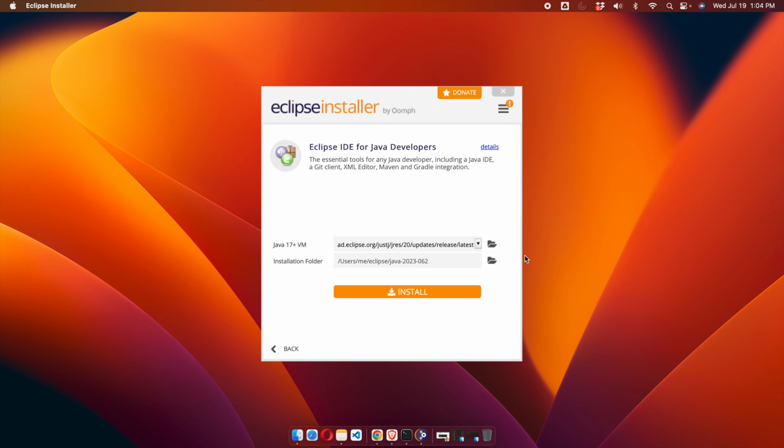The next option is the installation folder. Eclipse is showing us where it will start the installation. By default it is locating this path, but we can change this path if we want. But in my case I'm not going to change the path. The default installation location is fine. If you need to change this path, you can click this folder icon and from there you can change the installation folder. Now we need to start the installation and there is a button called install.